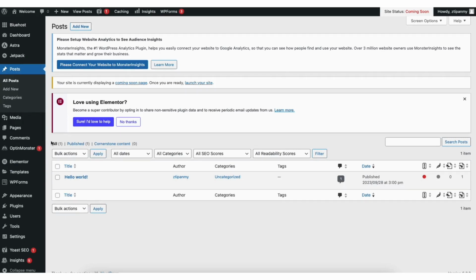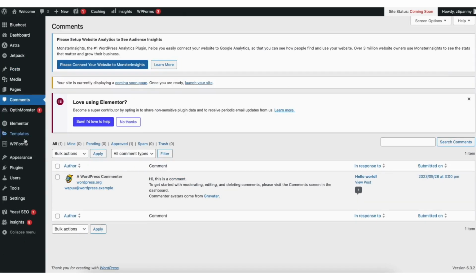If you click the Comments tab, you will see all the comments you have on your blog post. You can easily reply, mark it as spam, or trash the comment.